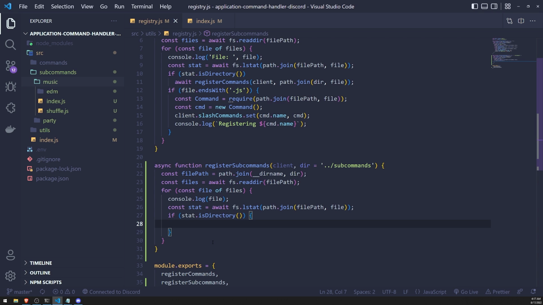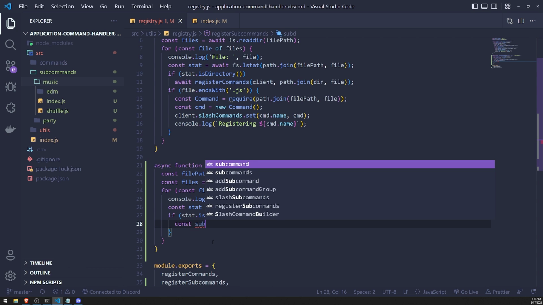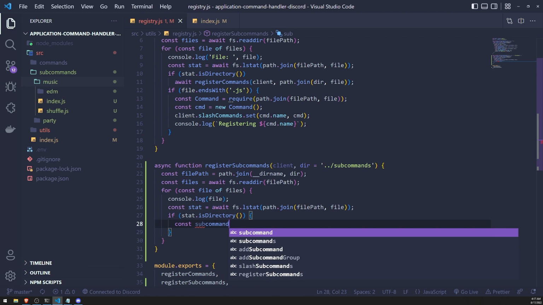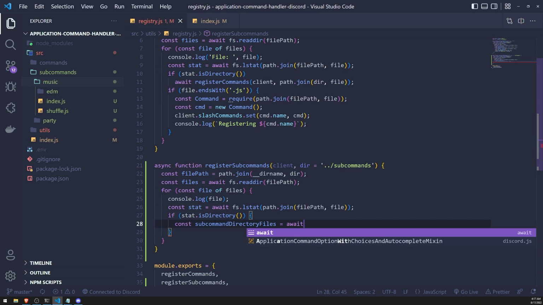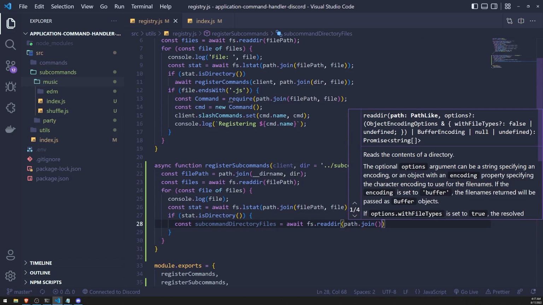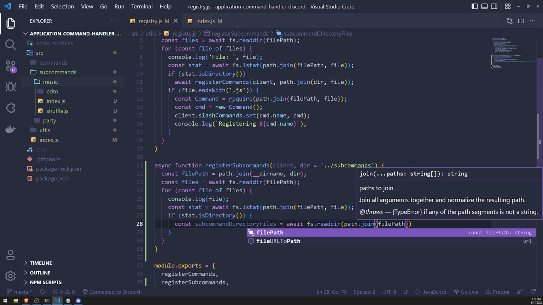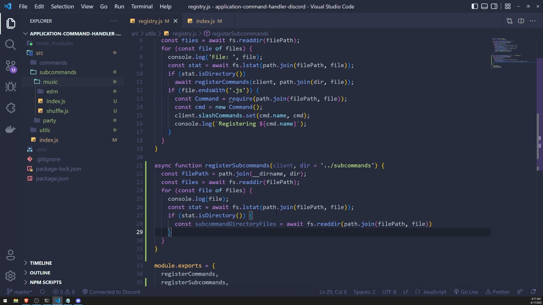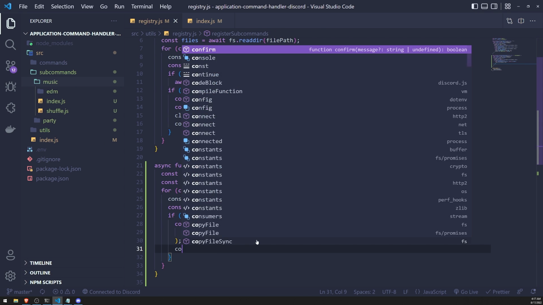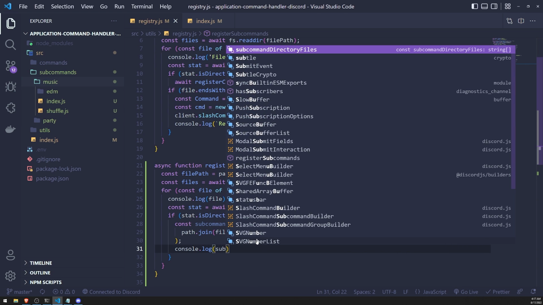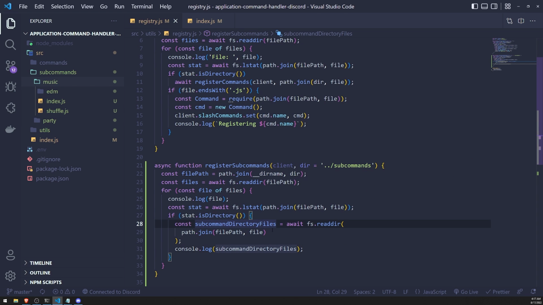If it's a directory, we'll go ahead and declare a variable, and I'll call this subcommand directory files equals, and then I'll call await fs.readdir, and then we're going to call path.join, and we'll pass in file path and then file. That will basically give me all of the contents inside of the subcommand folder, music and party. So watch this. If I console log this variable, which is going to be an array.